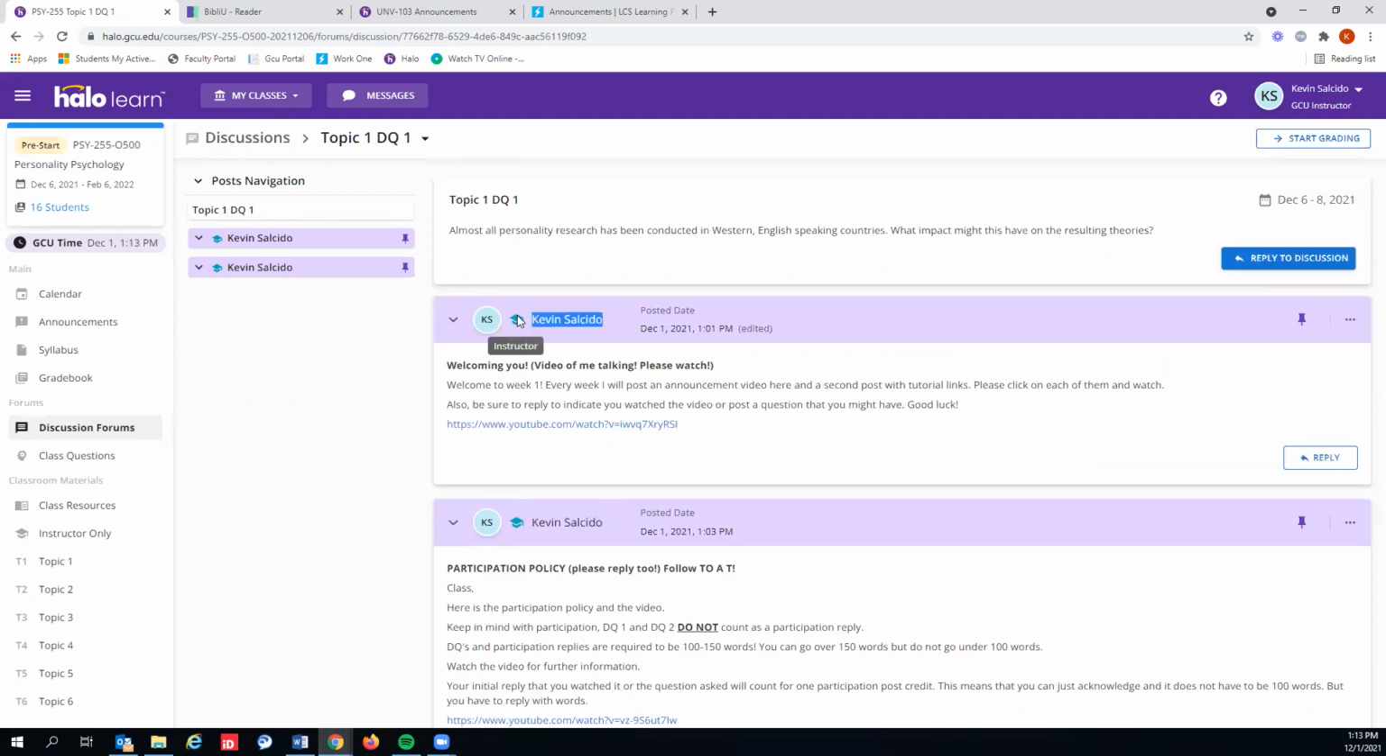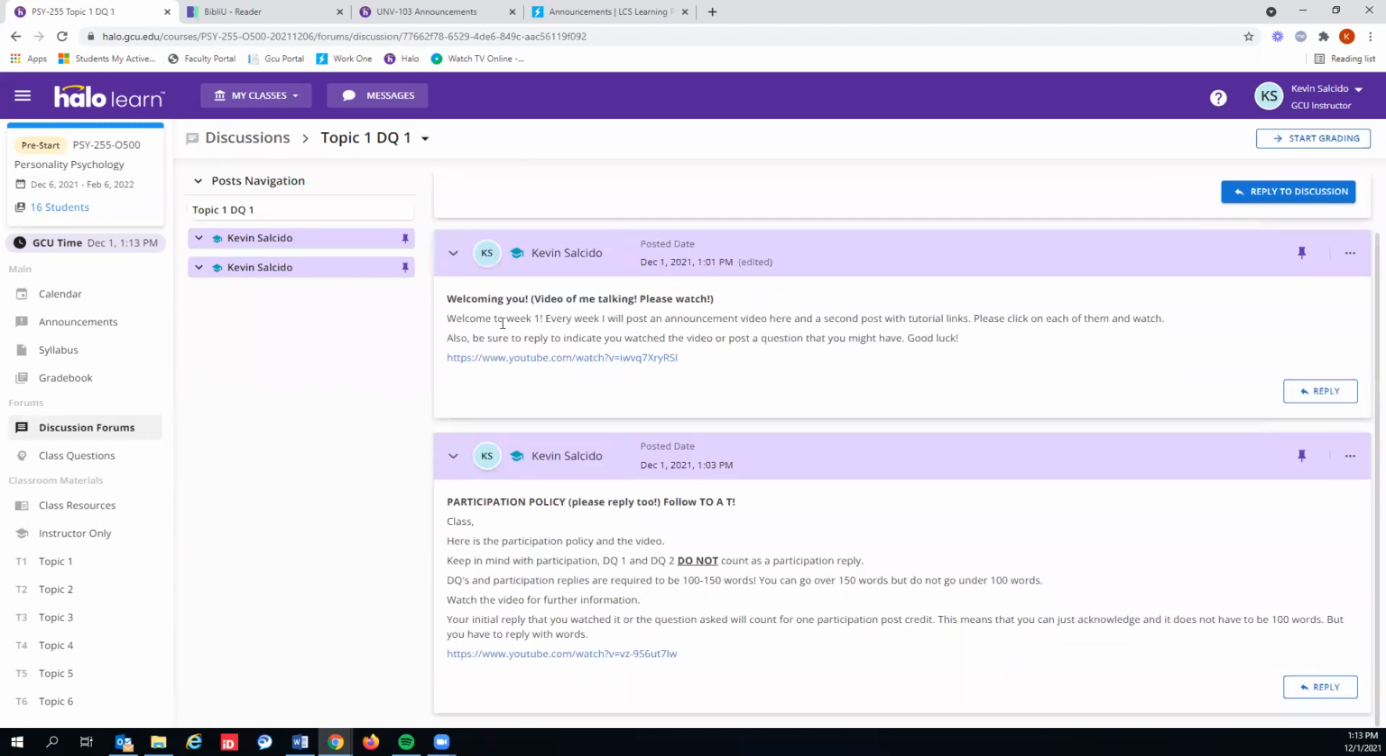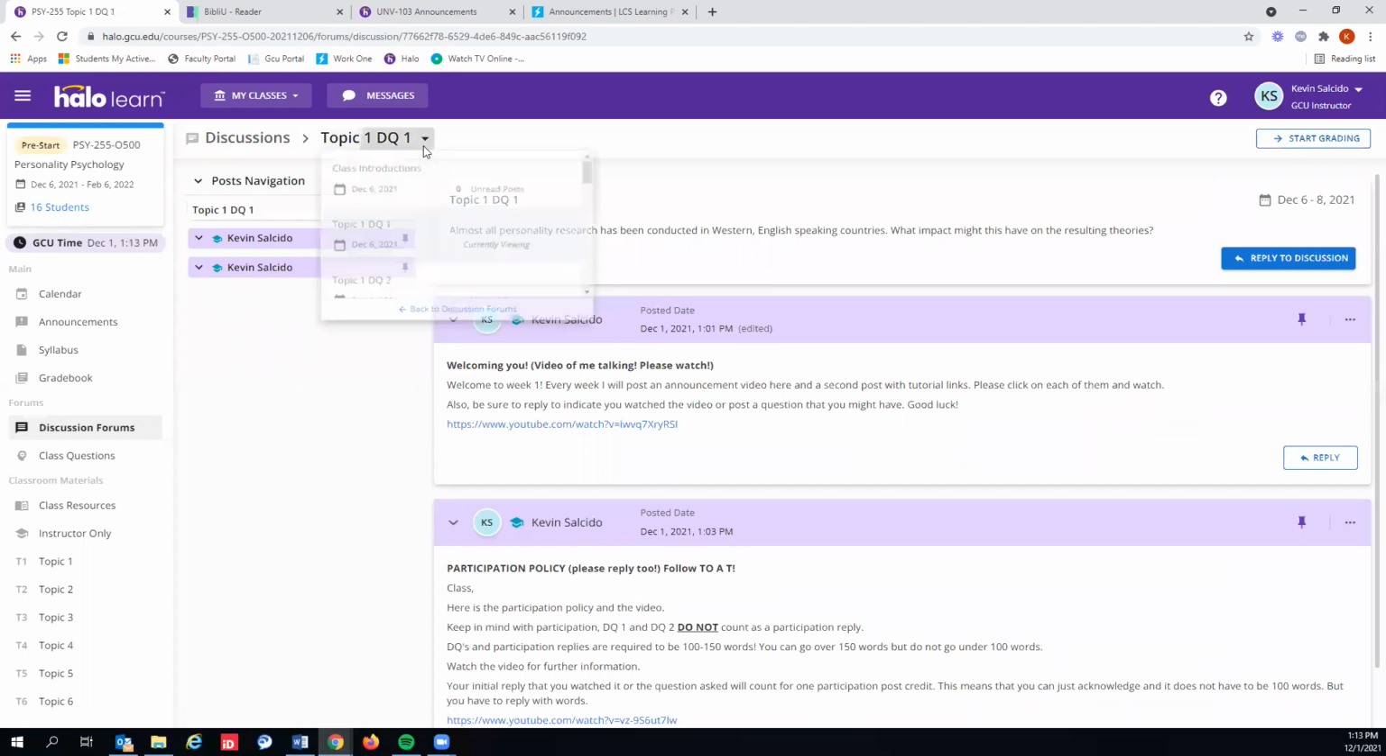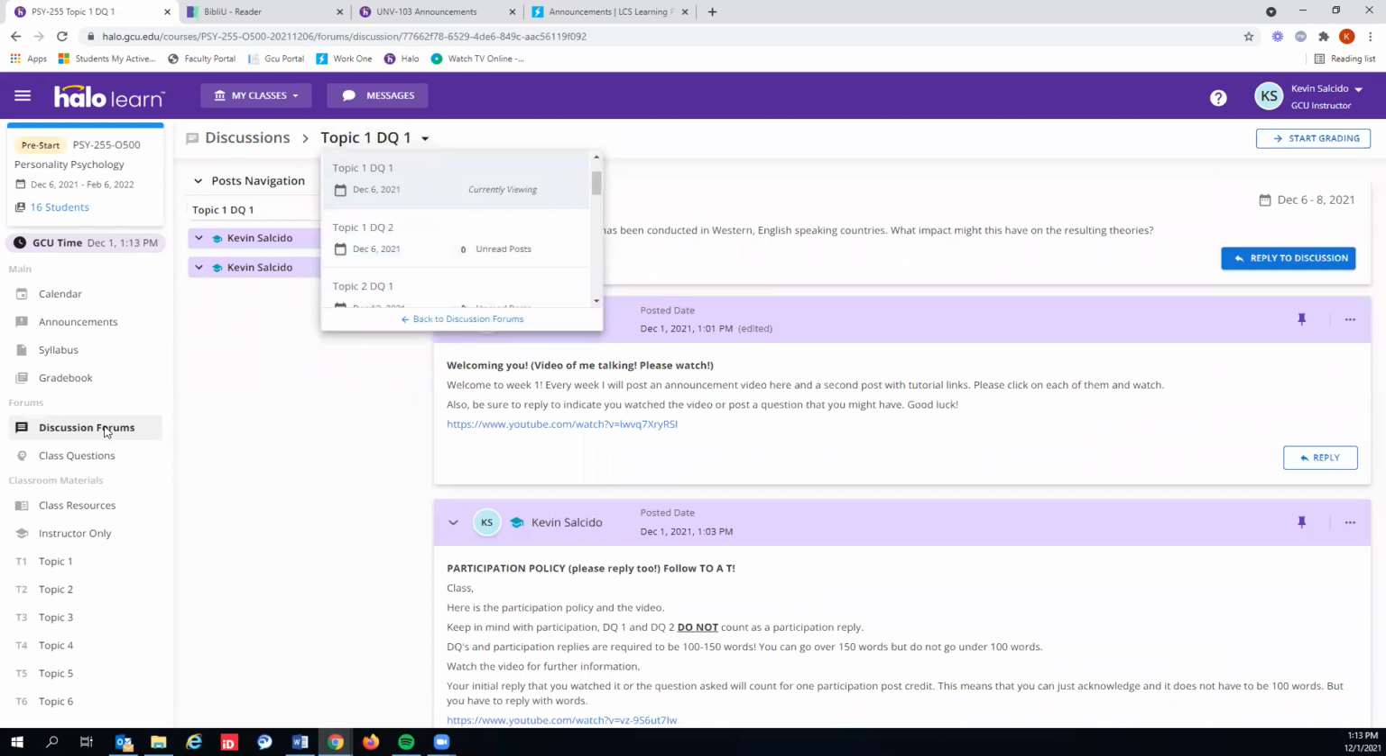Pay attention when you see this graduation hat. That's me. Obviously you'll know by the name as well. But please click on anything you see of mine, my posts, just in case. Right here is a tutorial welcoming you. Here's a participation tutorial. And then you can go to DQ2 this way if you want, or you can click on forums and go to DQ2.